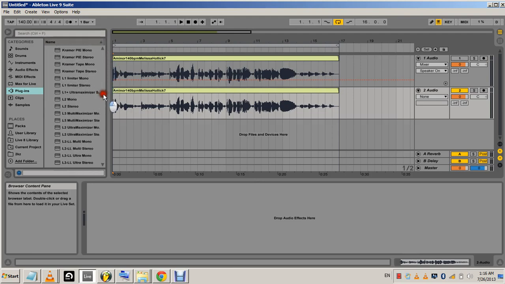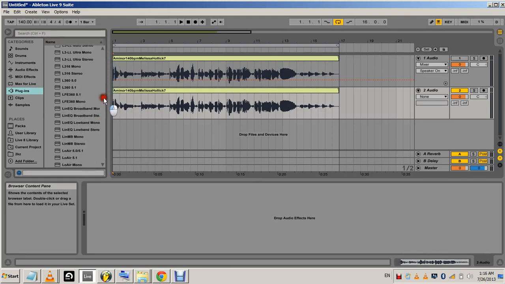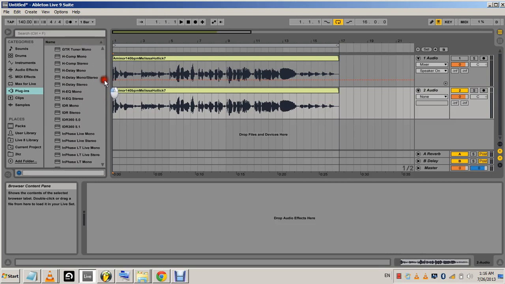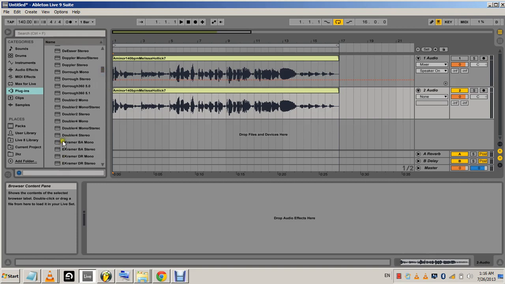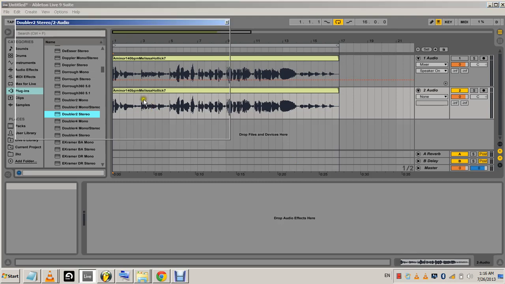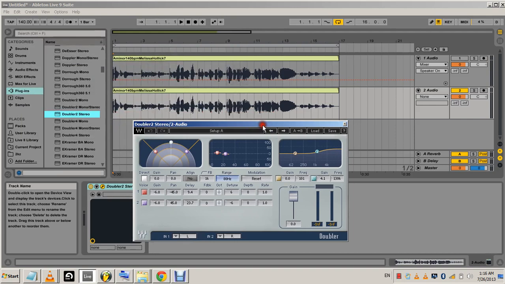The first thing I'm gonna do is load up a voice doubler, so it's gonna double the vocal. Because this vocal is single, there's no backing vocals, I want to make it double just to make it thicker. There's a Doubler 2. I'm gonna use this for the second audio track that I duplicated. It takes time to load. Alright, I have my doubler now.